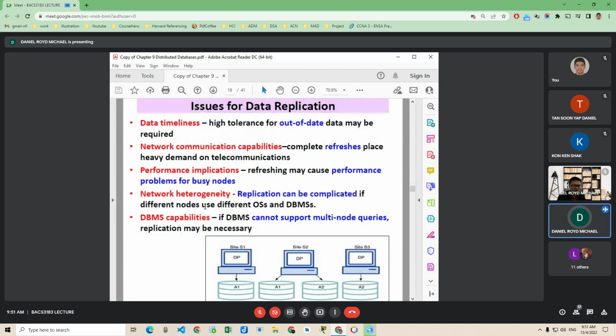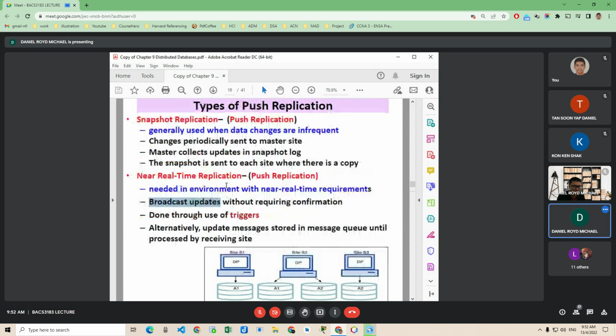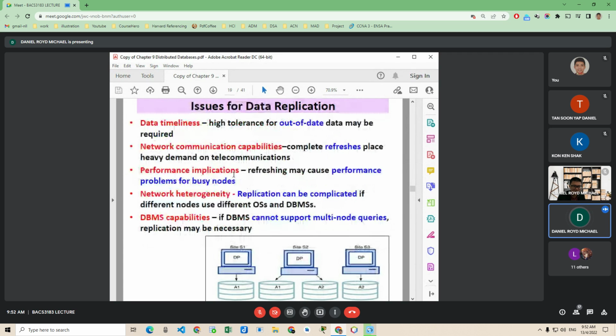So, the issues for data replication. First, data timeliness: a high tolerance of out-of-date data may be required. Under network communication capabilities, a complete refresh places a heavy demand on telecommunications, so it keeps on replicating the data. Then the performance implication: refreshing may cause performance problems for the databases, since there is a lot coming in and going out of that particular database.